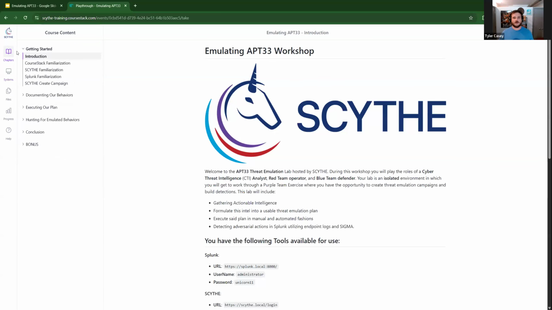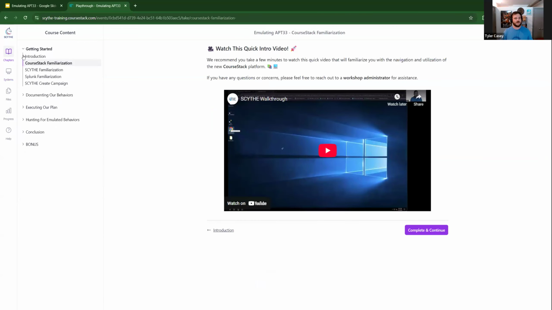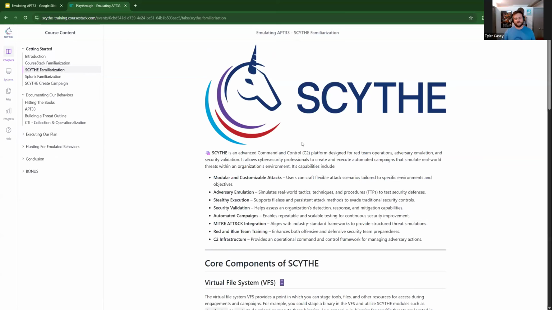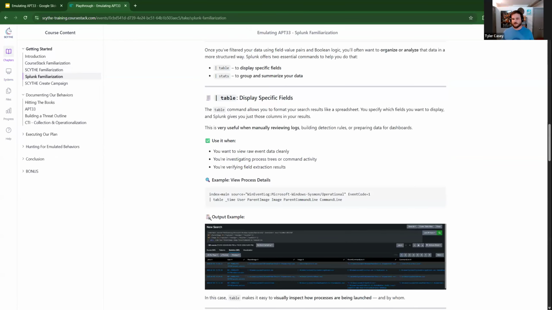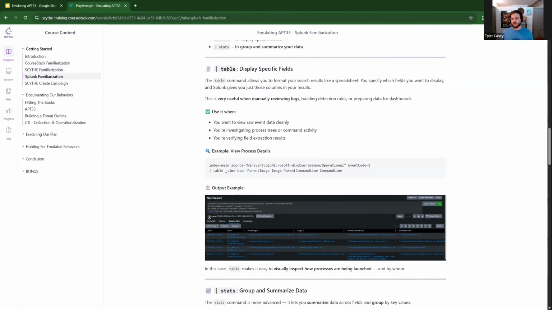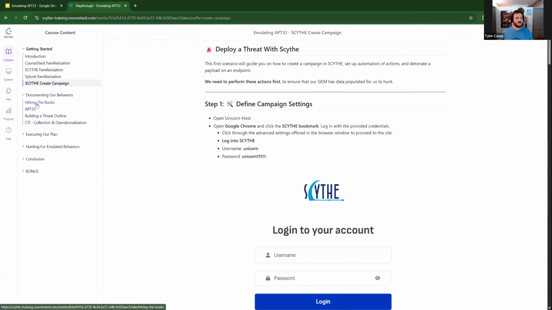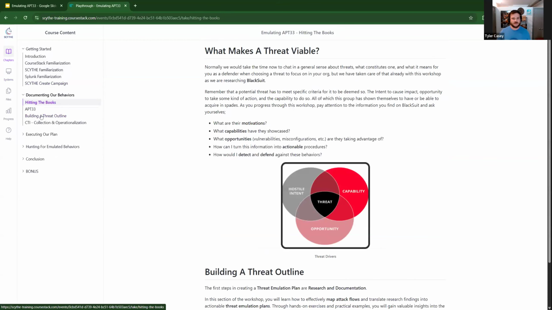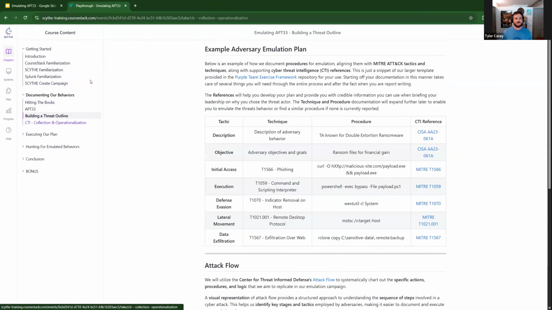Alrighty. So in there, once you're inside of the lab itself, you can see the chapters over here on the left. So all of getting started, this is just a video we have there. Scythe familiarization all the way down. The Scythe and Splunk familiarization is just if you don't have any background in these two, just like a little kickstarter, just kind of make you aware of it, and then creating that first campaign in Scythe, and then getting into the actual documentation of our behaviors.